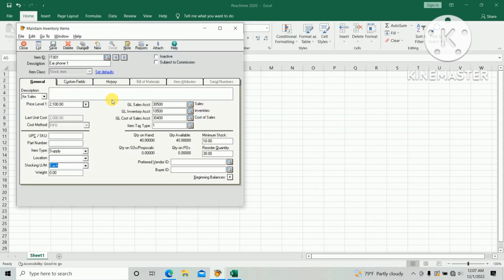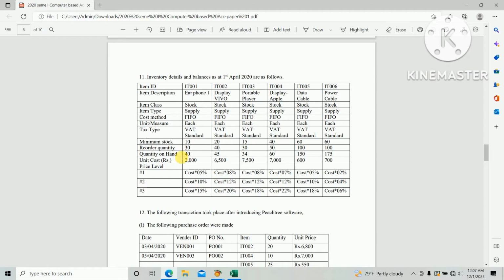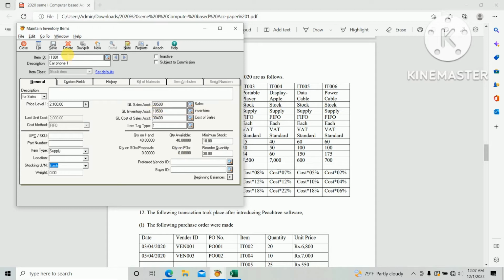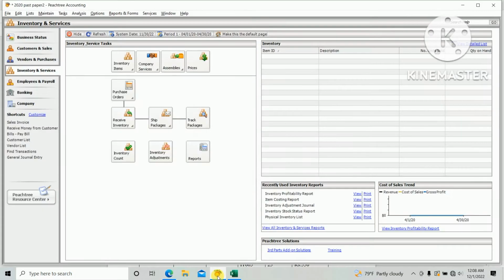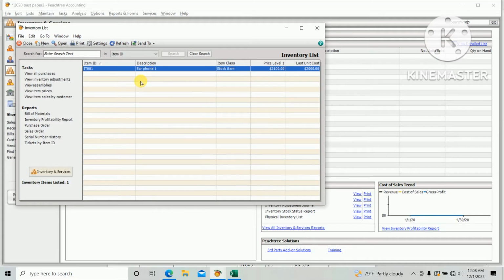And as per the question paper, every piece of information has been entered under the inventory schedule, so we can save and close. So the first inventory has been created successfully, you can check whether it was created or not. Go to inventory and service, inventory item, view and edit inventory. So there is one inventory, earphone 1. So it has been created successfully.